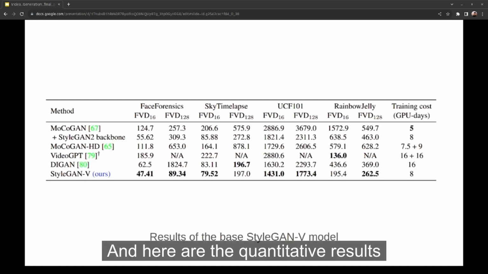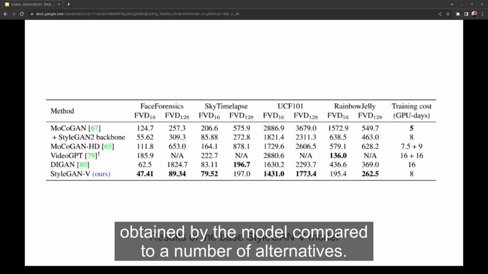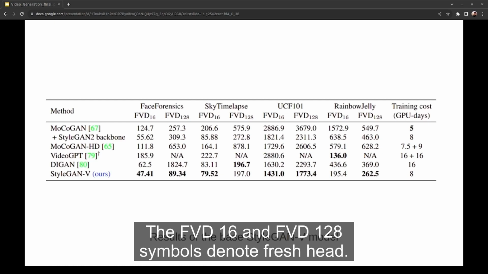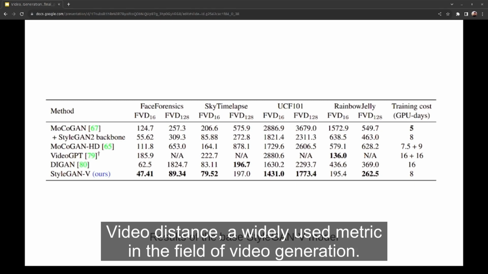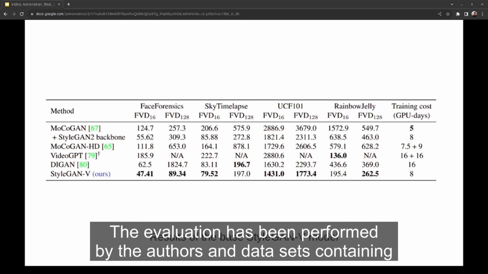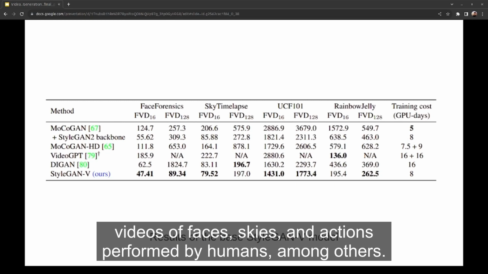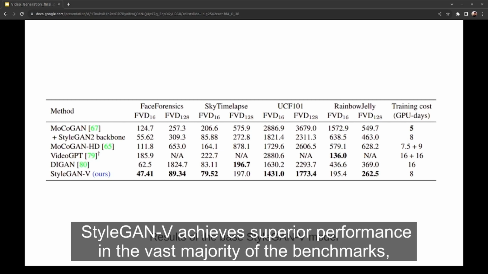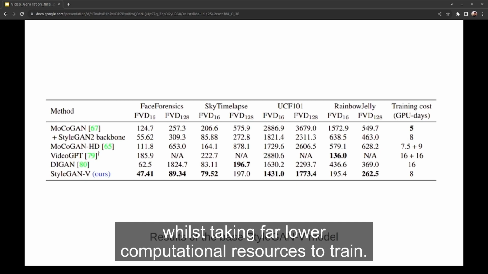And here are the quantitative results obtained by the model compared to a number of alternatives. The FVD16 and FVD128 symbols denote Fréchet Video Distance, a widely used metric in the field of video generation. Lower numbers denote better performing models. The evaluation has been performed by the authors on datasets containing videos of faces, skies, and actions performed by humans, among others. As we can see, StyleGAN-V achieves superior performance on the vast majority of the benchmarks, whilst taking far lower computational resources to train.